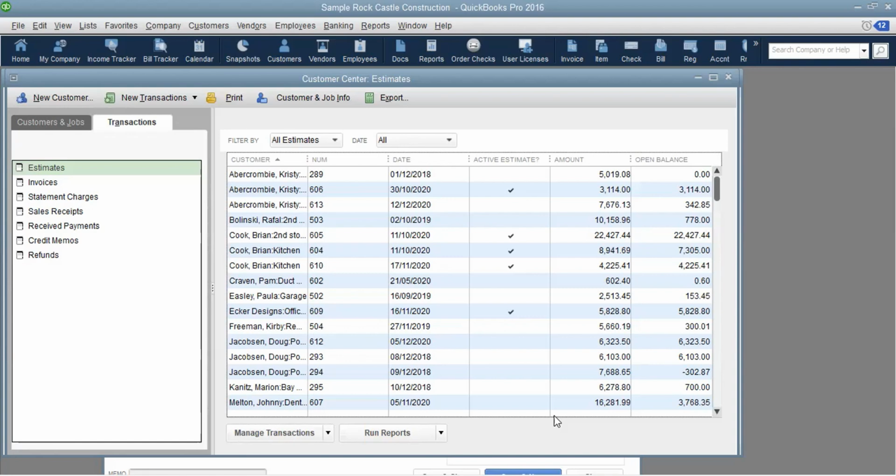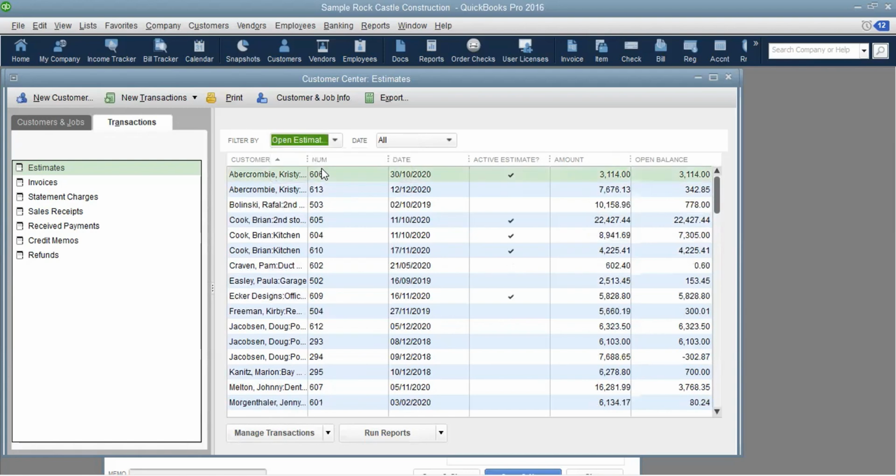So all that information that we are seeing, now here we are seeing all the estimates. We can see all the open estimates. We can also select the date that we want to see. So those are some of the things that we can actually see from that section.